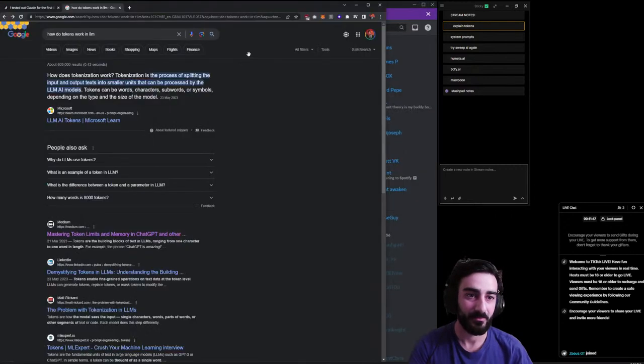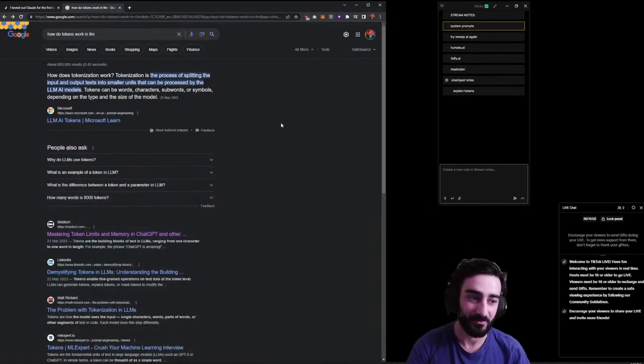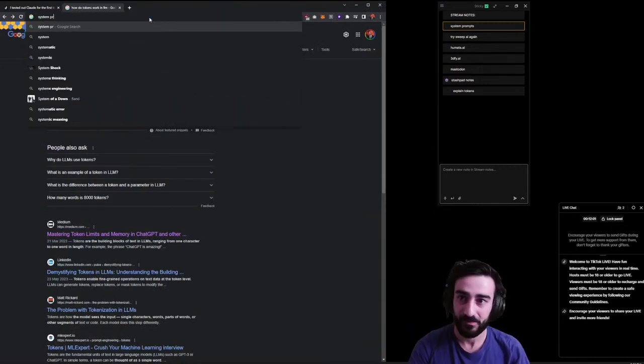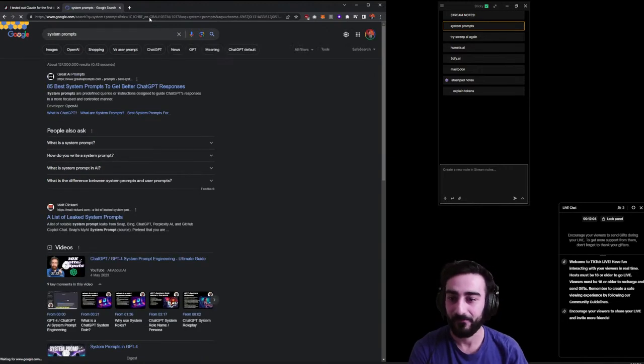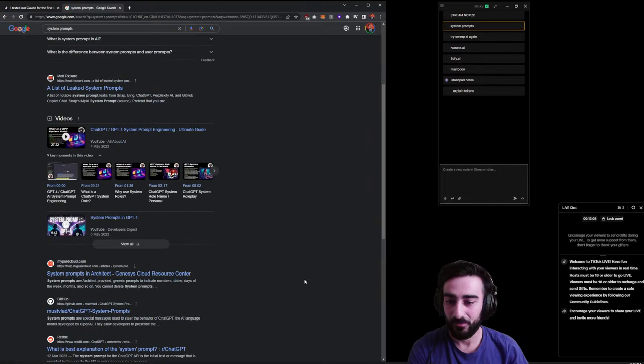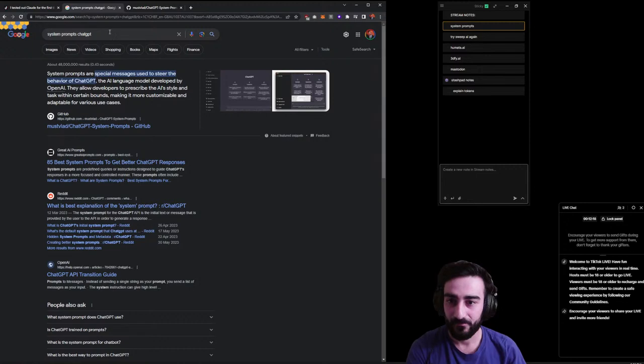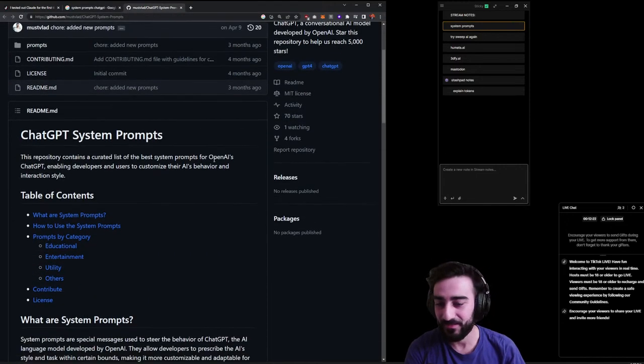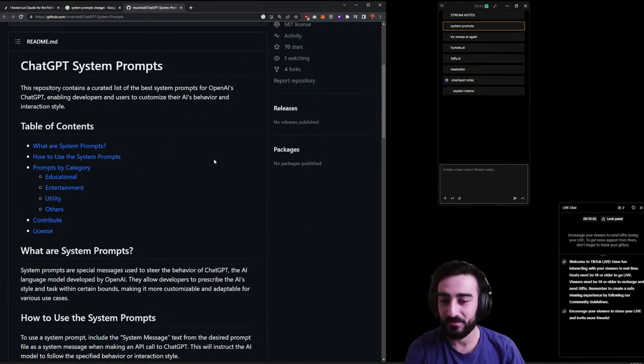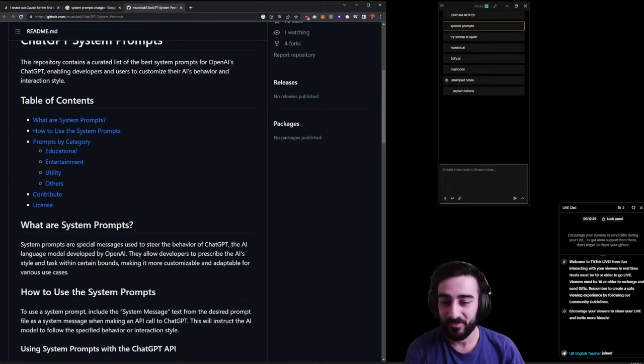So yeah, let me move that here. And now we can talk about system prompts. This is something that I learned today, which was pretty cool. I don't know if I can find any articles on it. I want to find some articles on system prompts. Maybe just this one. According to this, a system prompt is a special message that is used to steer the behavior of ChatGPT and other similar LLM models.